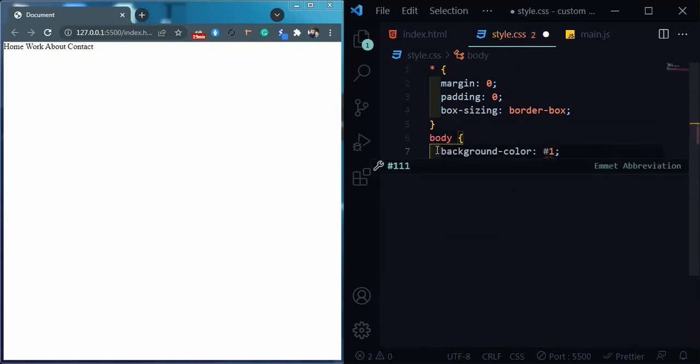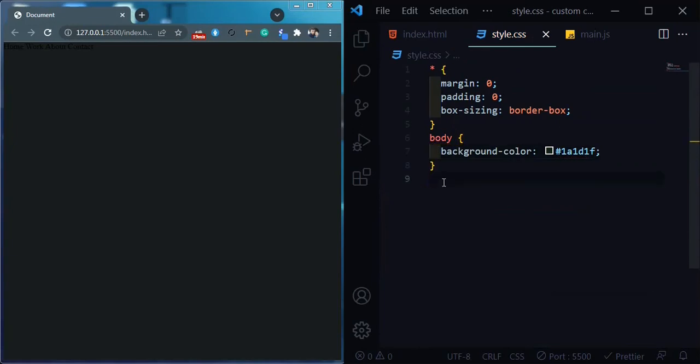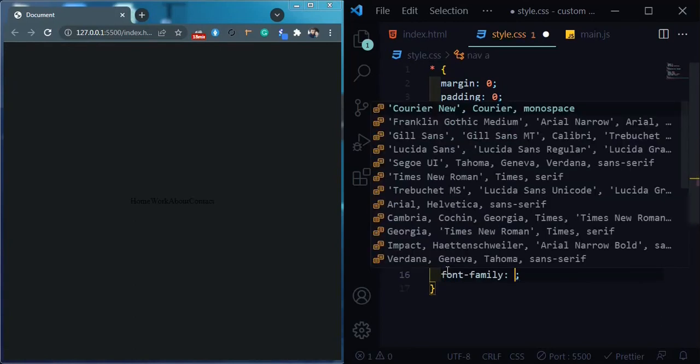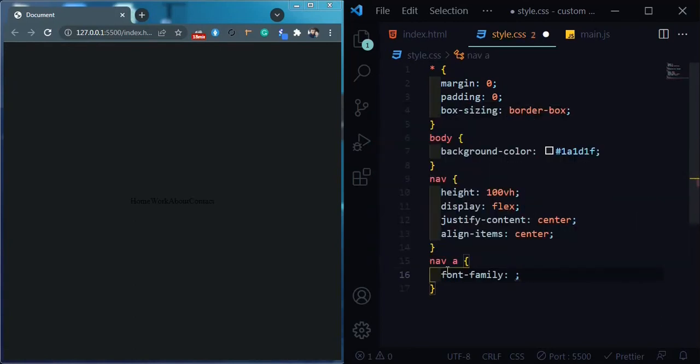Always we start with these default properties, and we add some dark background to our body. We add 100 viewport height in our nav to fill the screen, and display flex, align items center, justify content center to center its items. And we add to nav a their font family, color, font size, and some margin right.